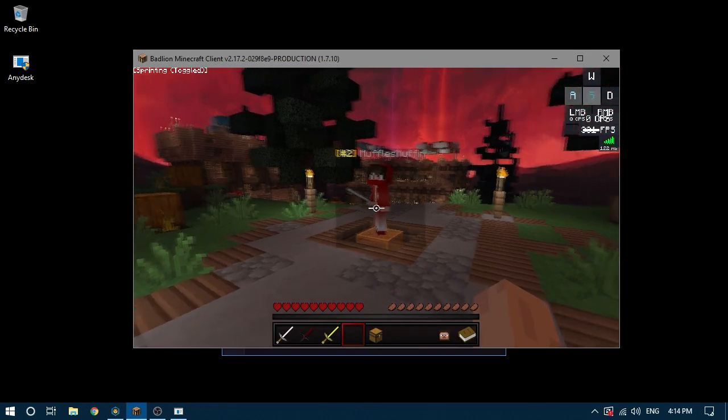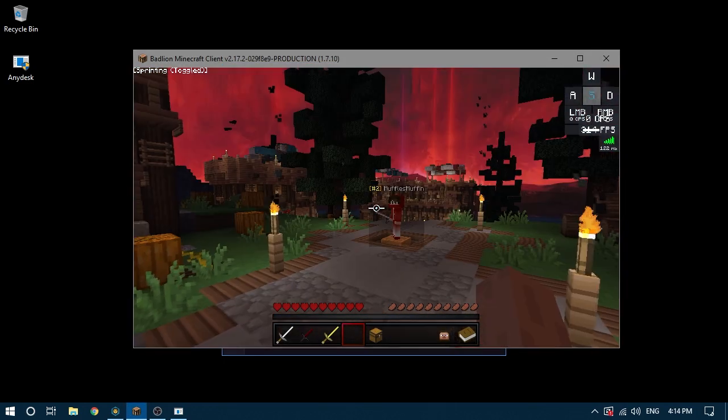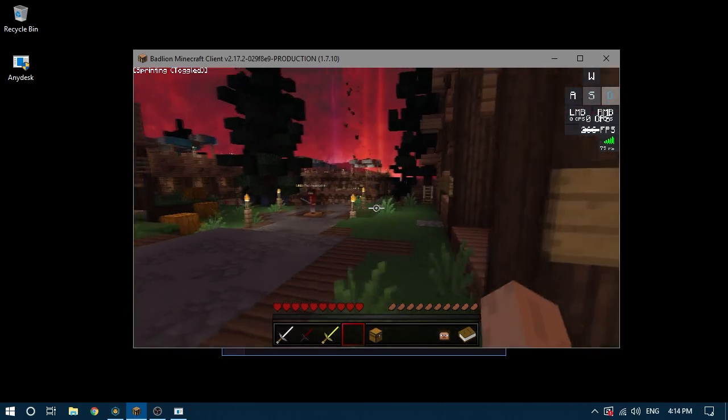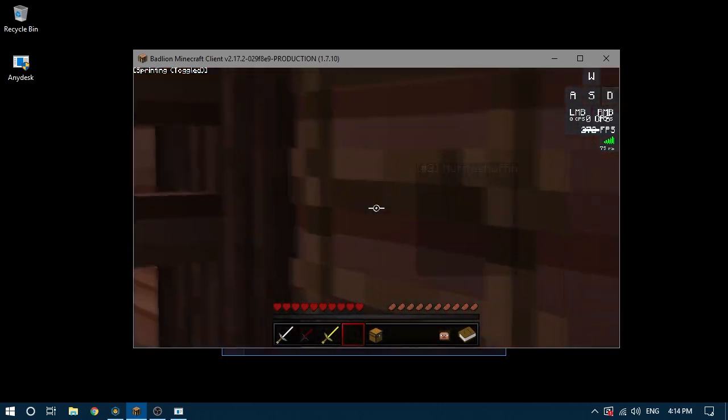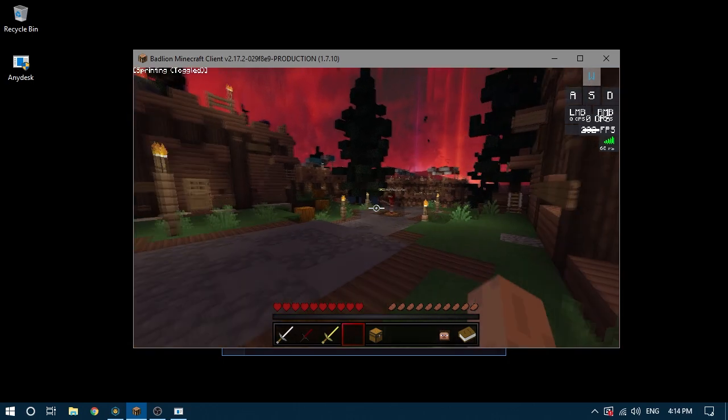Oh, oops, there we go. There's the ESP, and it works through blocks, I'm pretty sure. Yeah, it does work through blocks. That's very nice.